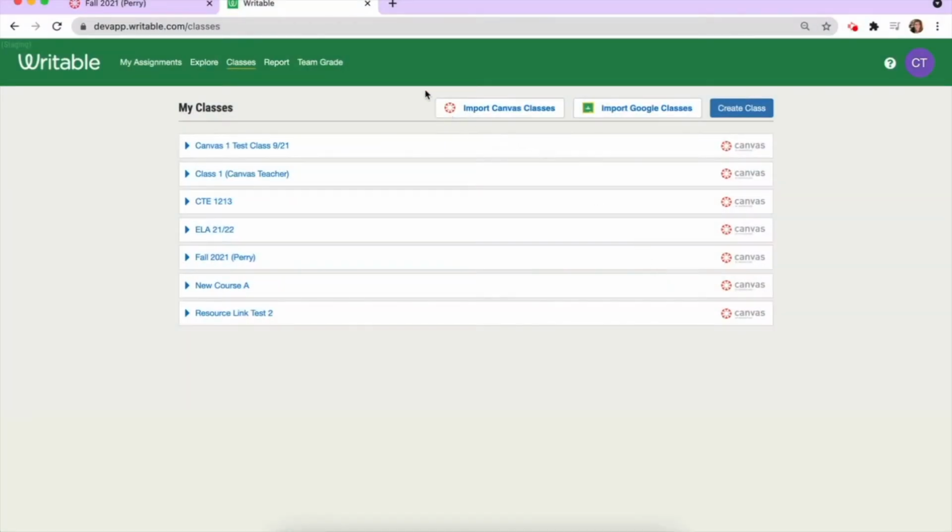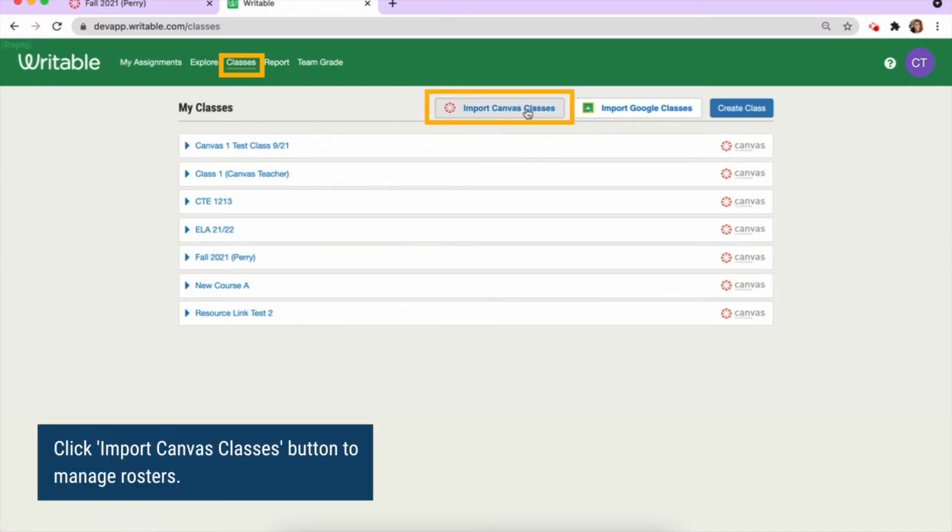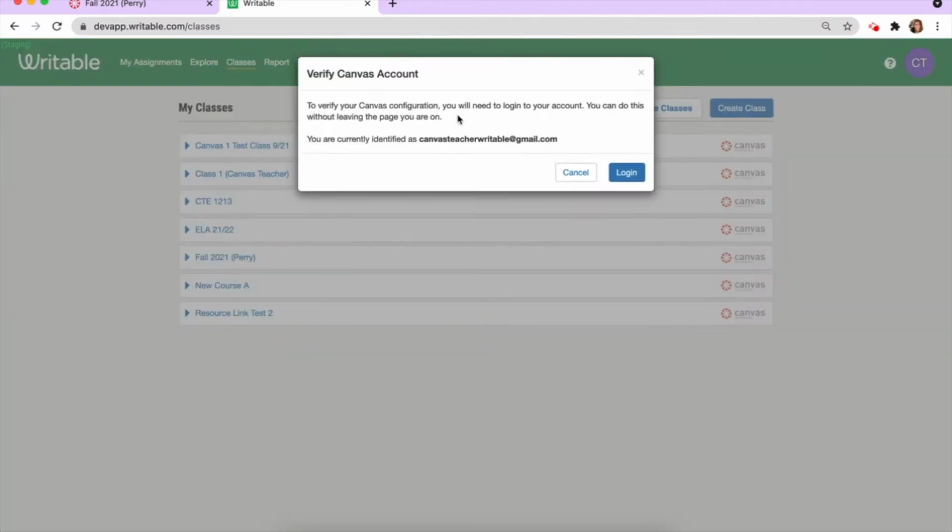All right, the new news for 21-22 is that now that you've come in from Canvas into Writable, you can click into the classes area of Writable, and there's a big import Canvas classes button. This is how you're going to manage your rosters. Let's say that in December or January, when you get your new rosters, just click this button at any time of the year to bring in new classes.